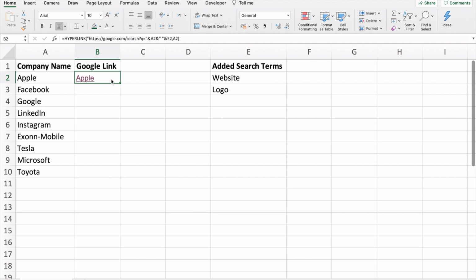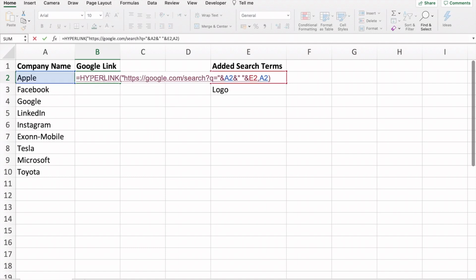Let's say that you have a leads list or a list of conference attendees or something like that, and you want to look them up really quickly one by one. This is a really easy way to do that. So essentially, I will show you this formula, which is the hyperlink function, and I'll actually provide this whole chunk in the video description, so you can just copy paste this into your Excel worksheet.